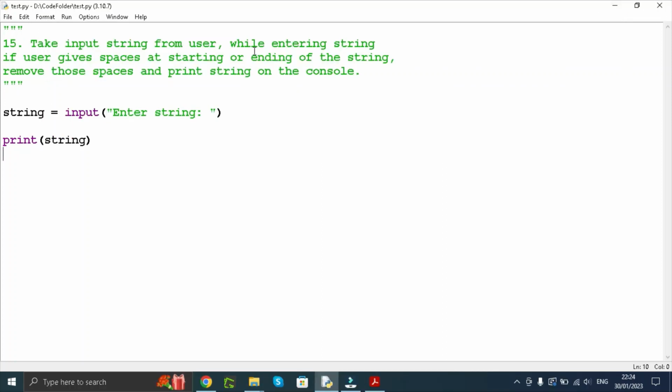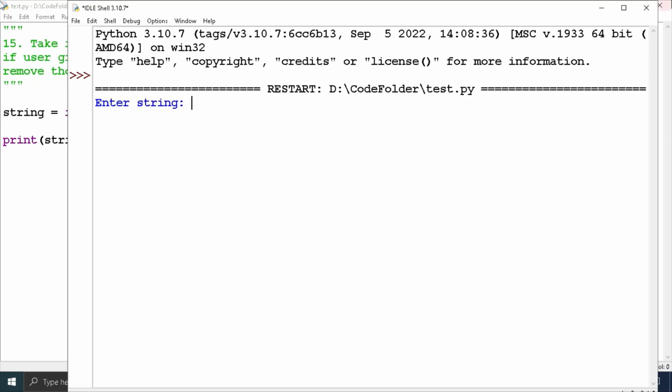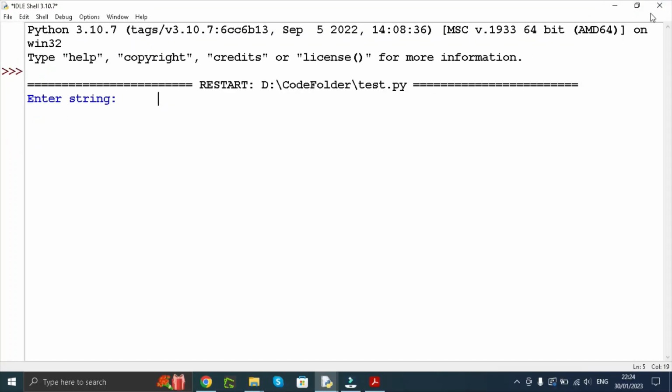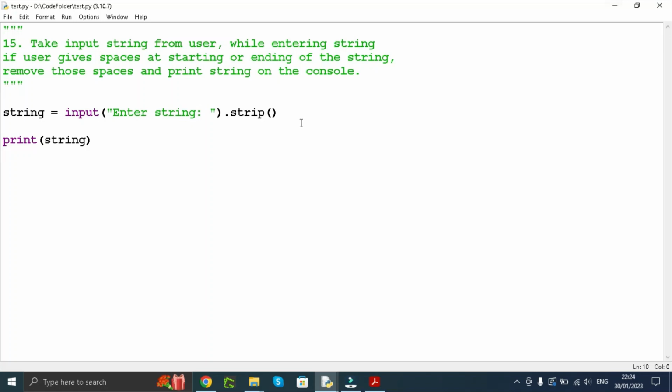So how to do that? For that we have to use the strip method in Python, right? Now if I run the same program again and give some spaces and then Pune, it is removing those extra spaces. So for that you have the strip function. You have lstrip also, rstrip also. lstrip removes left spaces, rstrip removes right spaces, and strip removes spaces from both left and right. So in this way you have to solve this 15th question.